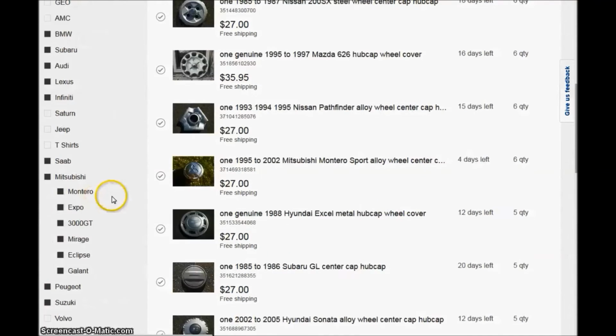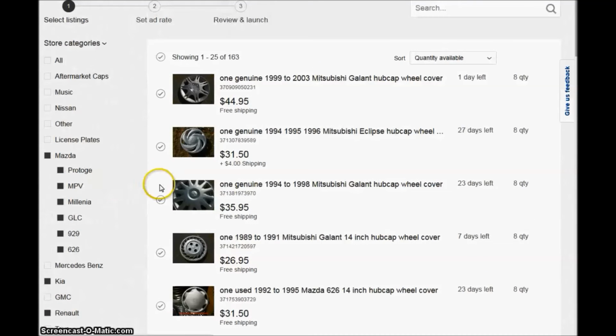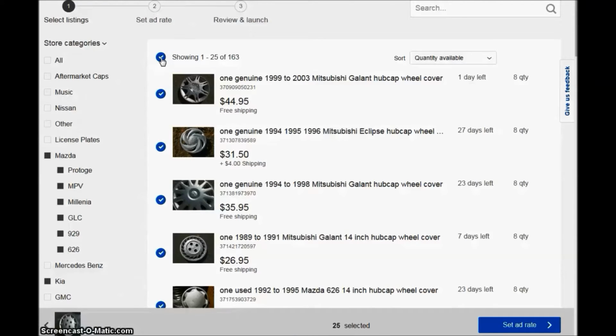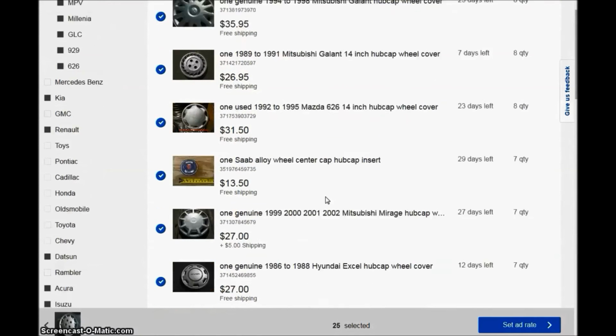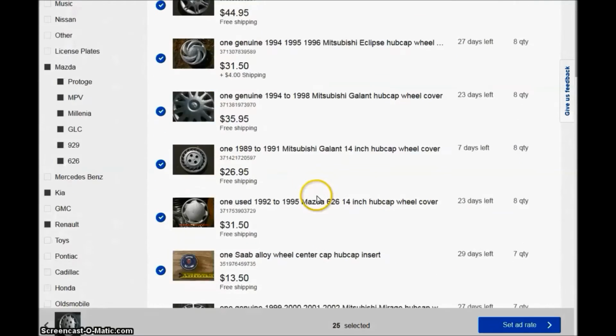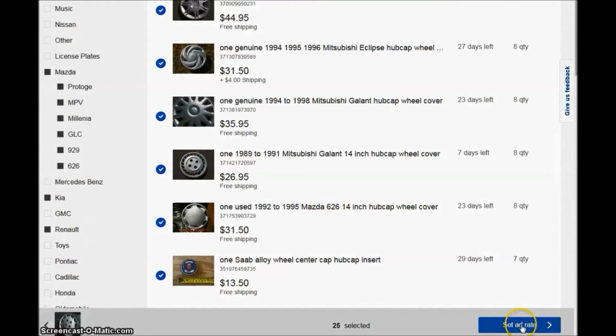Okay, now those are the ones we want to include. However, we have to check them off. Check the top checkbox right here and they all become live. So right now I have 163 items checked off. Okay, this is good. See? They're all checked off. Next, what you do is you click Set Ad Rate.